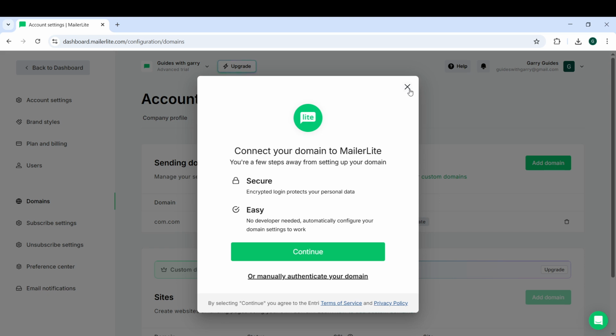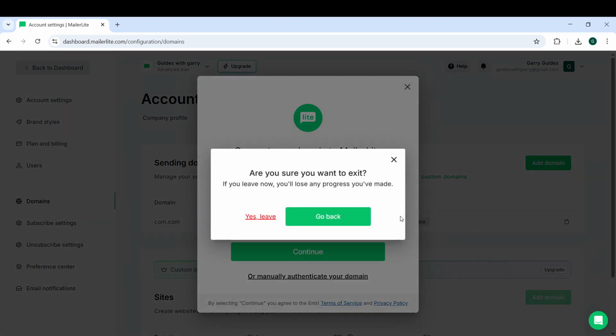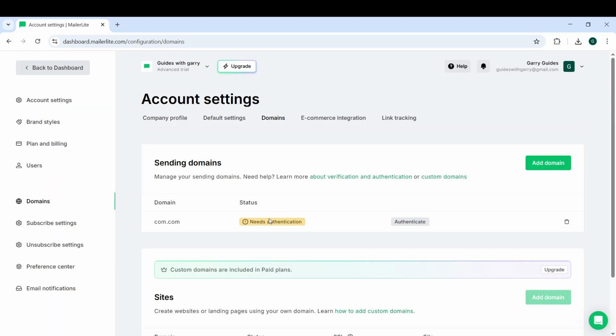Finally, go back to the Domain section in Mailerlite and check the status next to your domain. When everything is done correctly, the status will show Verified, and that is all there is to it.